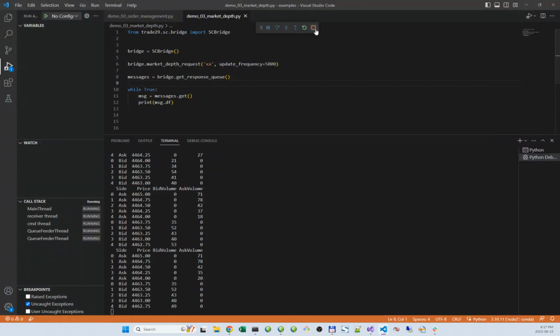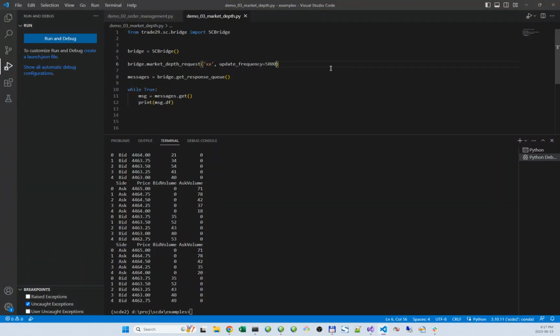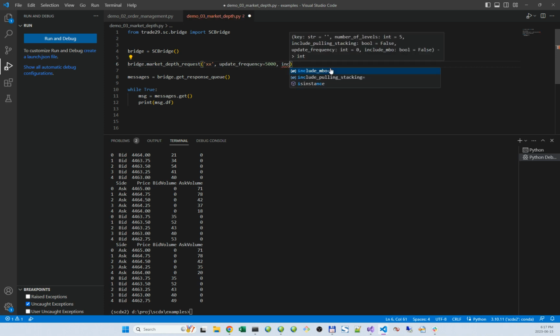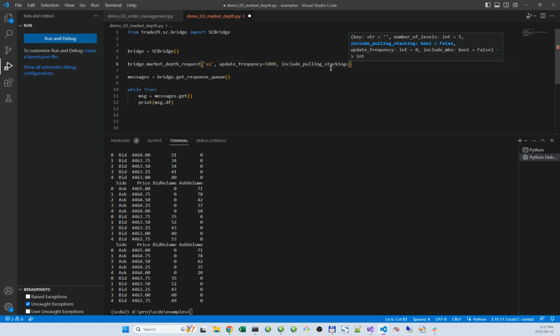Right, so then we can disable that. And what else do we have in this version? In this version, we can add 2 more pieces of data. We can add the pulling and stacking, set that to true, and we can add MBO, set that to true as well. Let's see what that looks like.